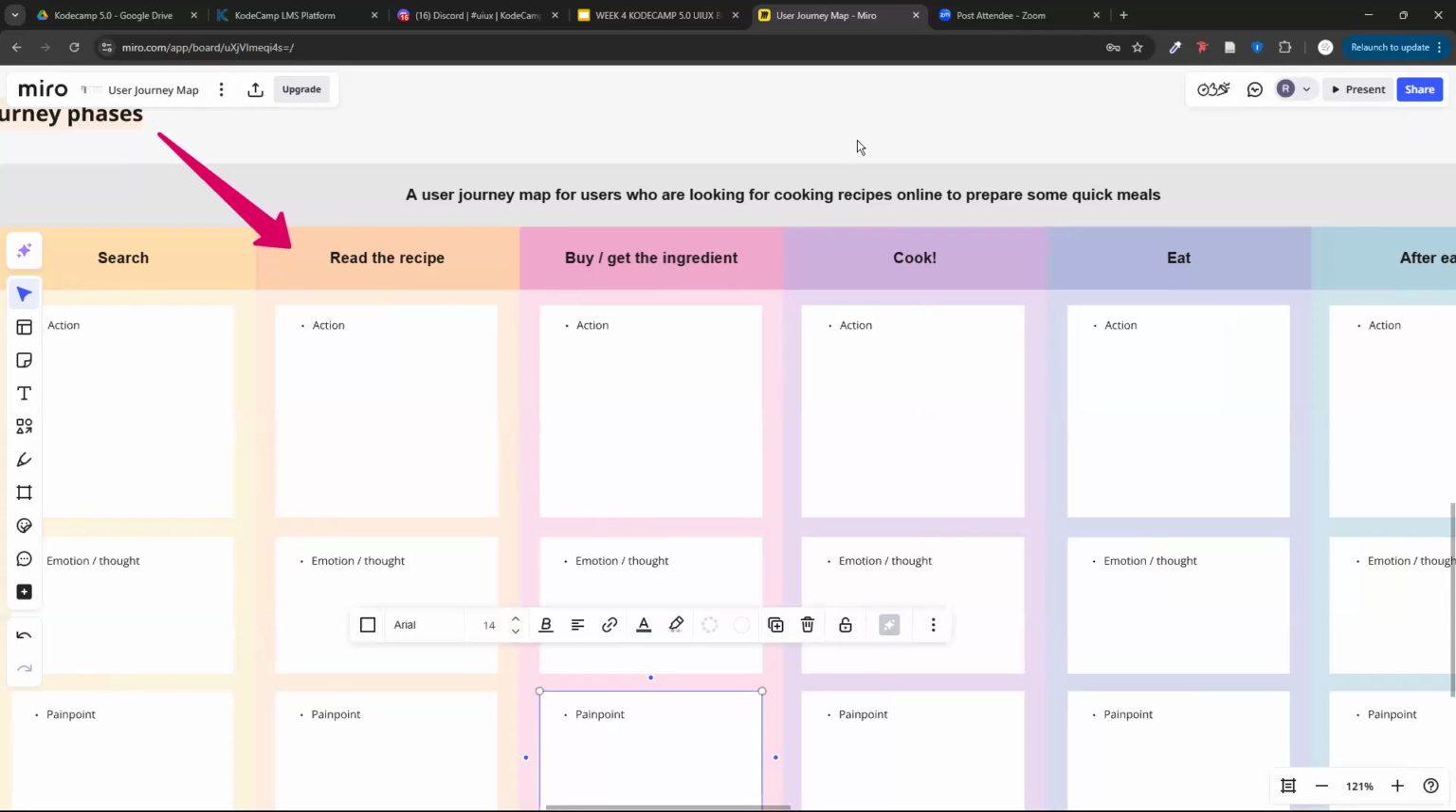So now buy or get the ingredients. If your application is a very local application, you can even add the option of linking, to get the product, maybe bulk purchases, to get the ingredients for that meal.